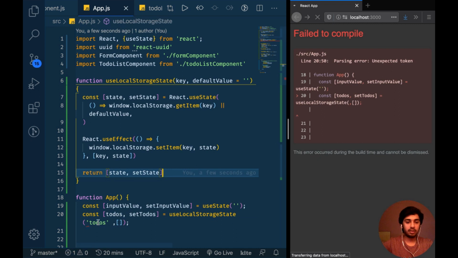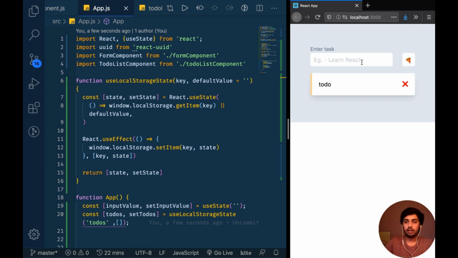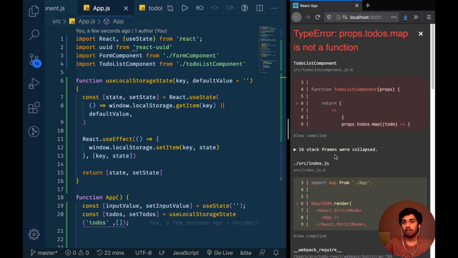So the first argument is todos, which is the key that will be used in local storage, and the second argument is the default value. So let's try now. Todo added. Todo two added. And now when I try refreshing the page, then again an error.